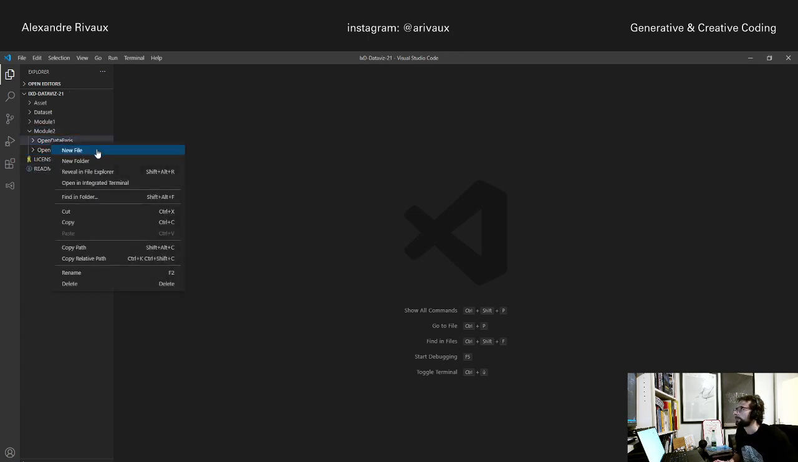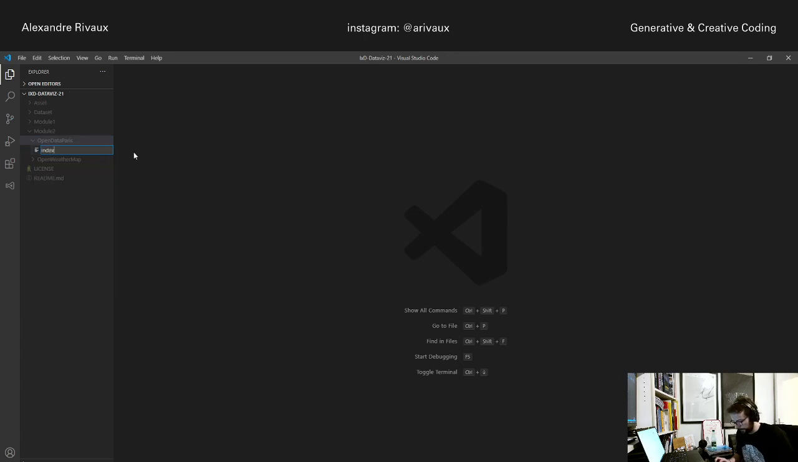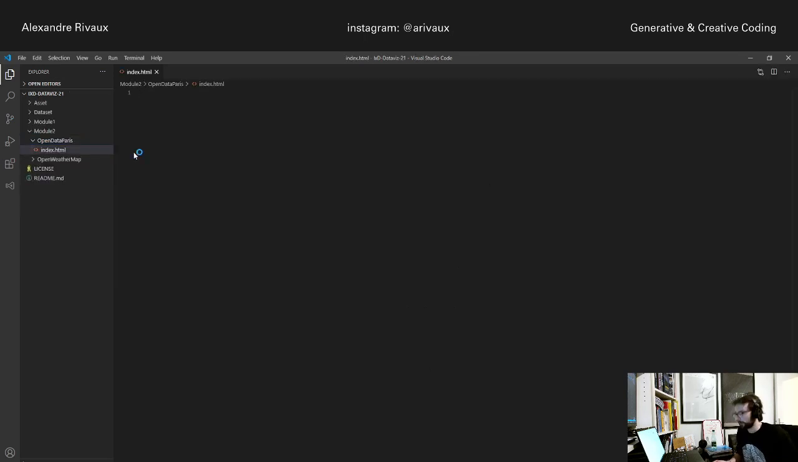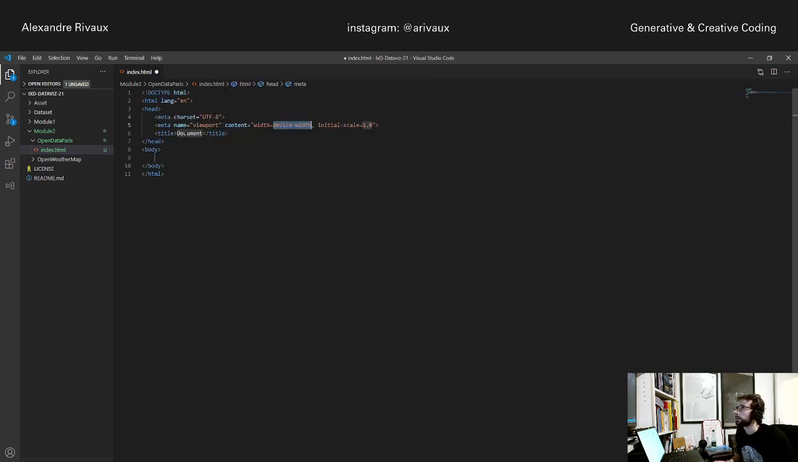In open data Paris, let's create a new file, index.html, and this is an HTML5 template. The title is opendata.paris, and let's go live. So my web server is correct.